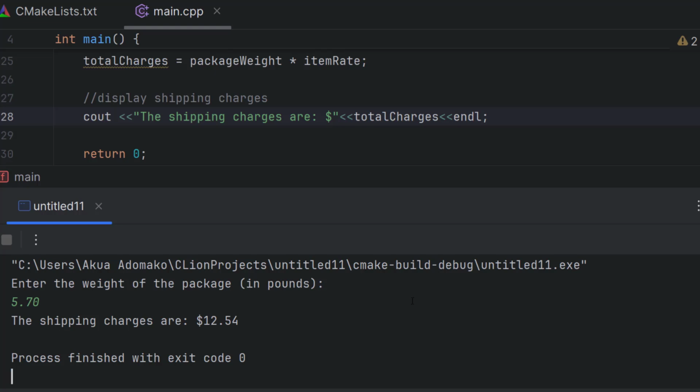Alright, so this brings us to the end of today's tutorial. Today we've been able to successfully write a C++ program to calculate the shipping cost based on the package weight.